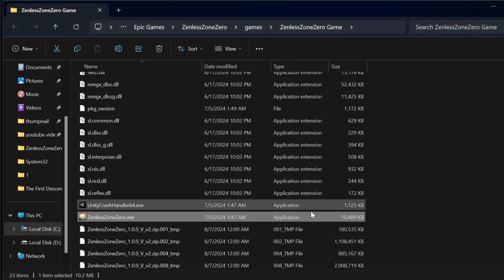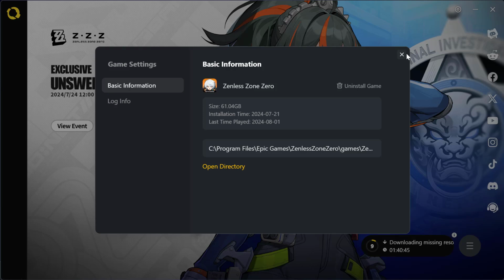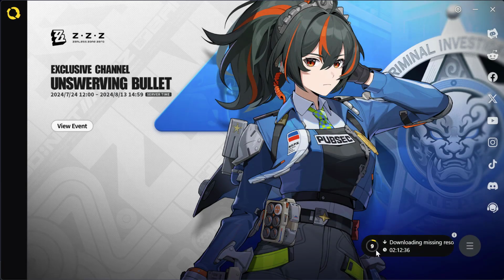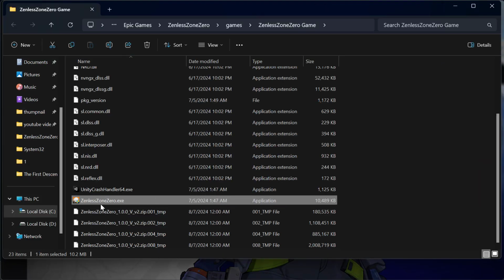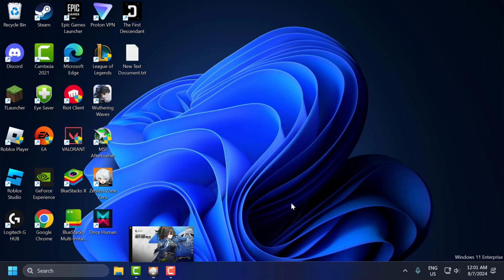changes. Now you just need to wait till this is done. After getting done, you just need to open the game using this exe file directly in the game location. You just need to double click on it and run the game and check if the problem is solved or not.